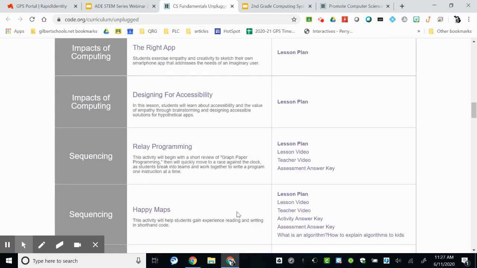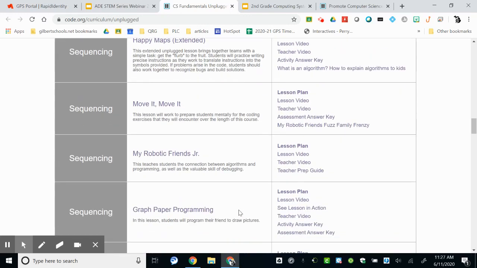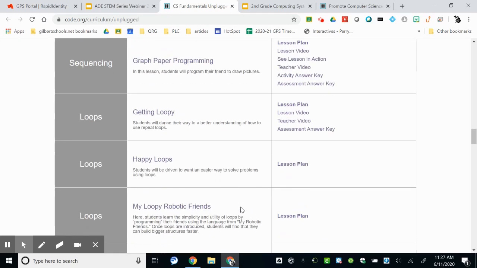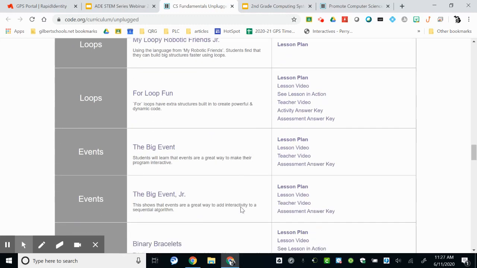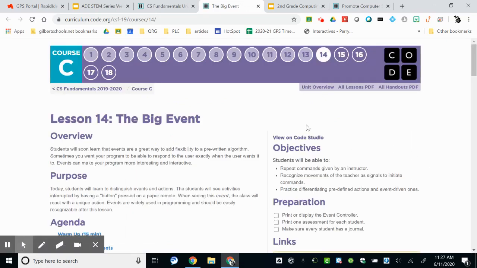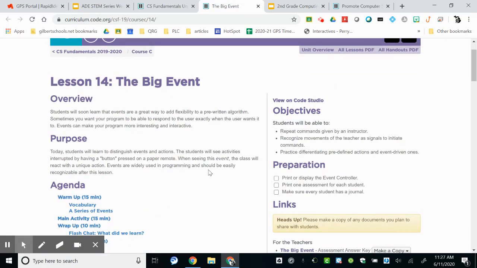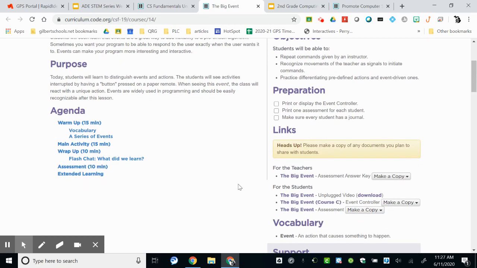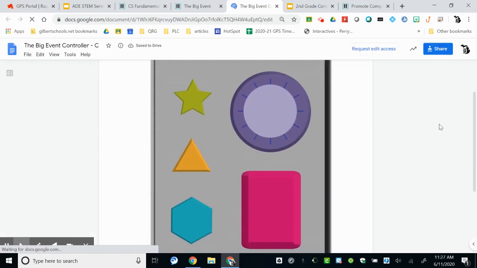One of my favorites, let's see, where is it? The big event, there it is. So I'm just going to go to this so you can see an example of what it looks like. Again, this has a full lesson plan available, but what the big event is, is a controller. And you can print this out, you can post it up or project it from your computer.